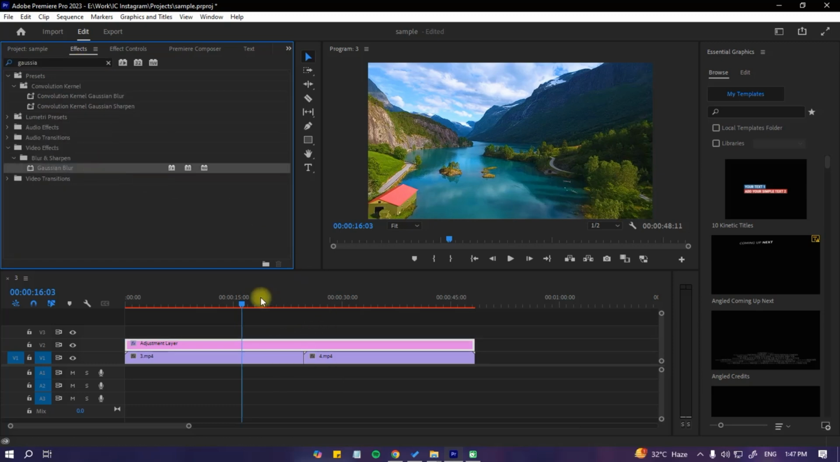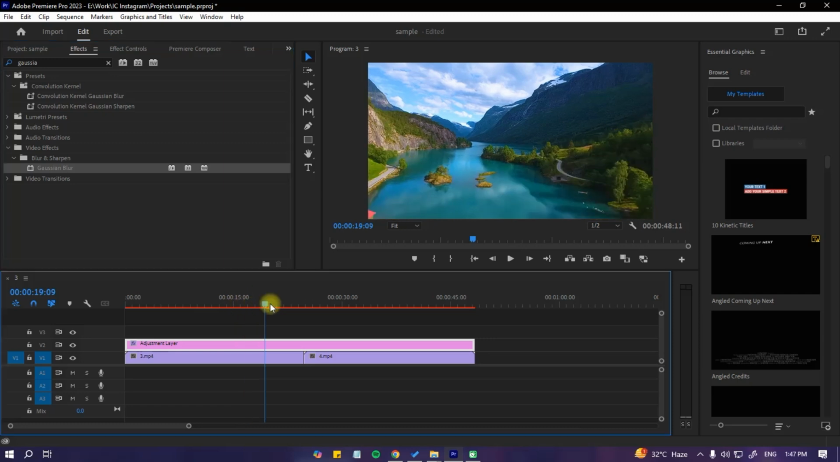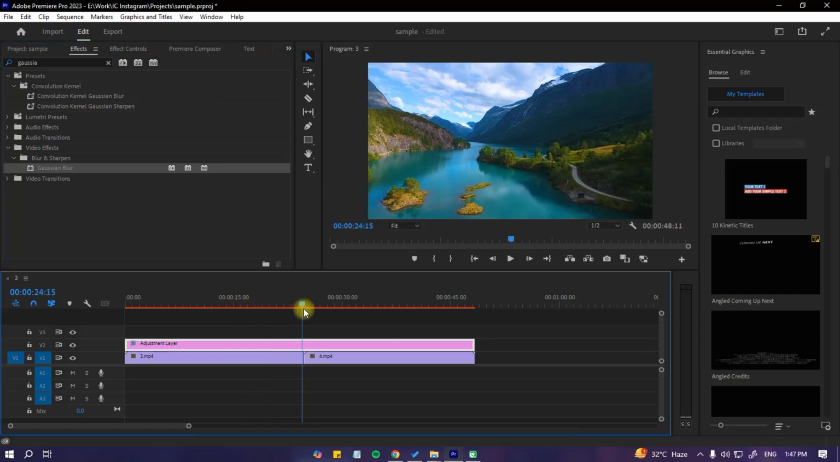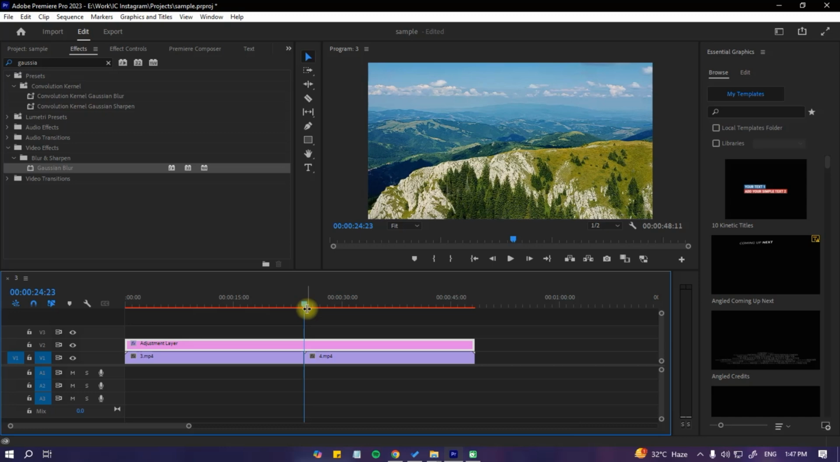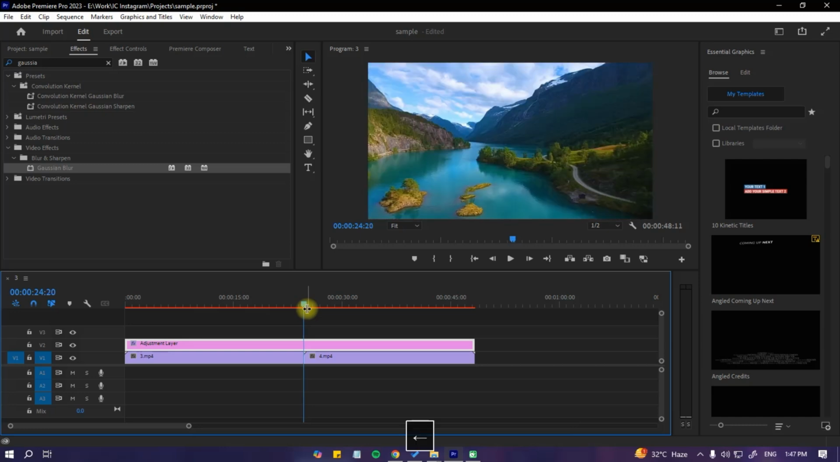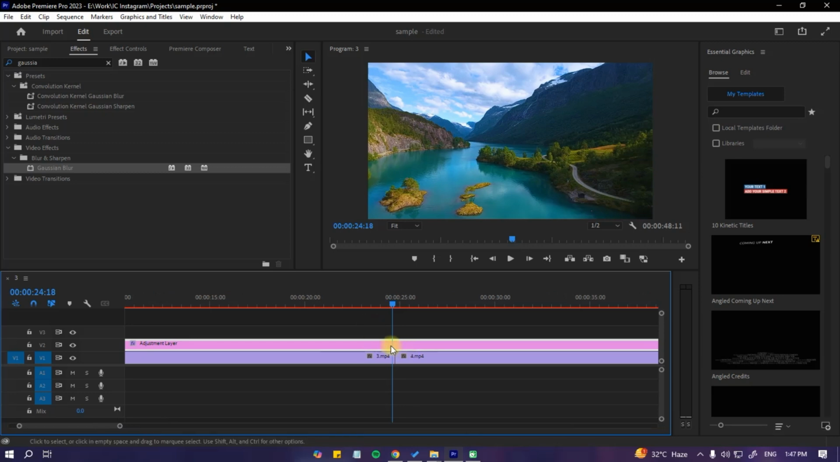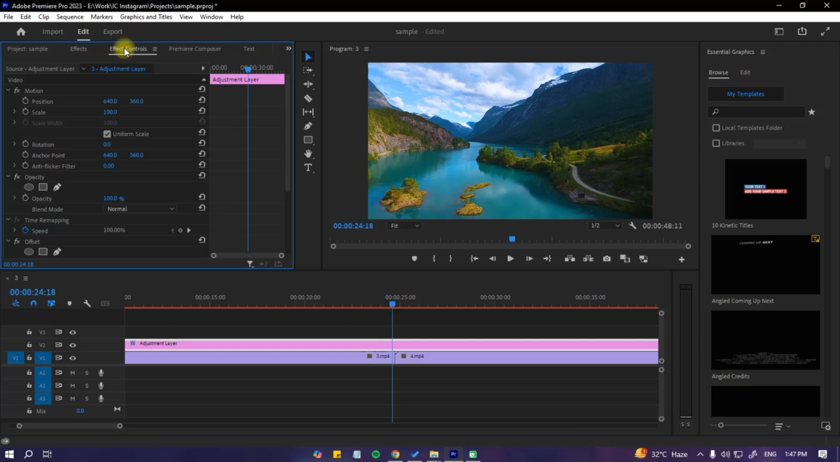Now let's move the time indicator in between the two videos, and once you're there, let's move 5 frames to the left. You can use your arrow keys on your keyboard and count until 5. 1, 2, 3, 4, 5. So those were 5 frames, and let's select the adjustment layer and go to the effect controls window.